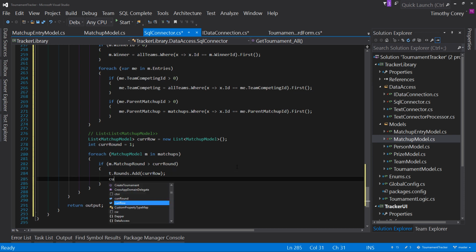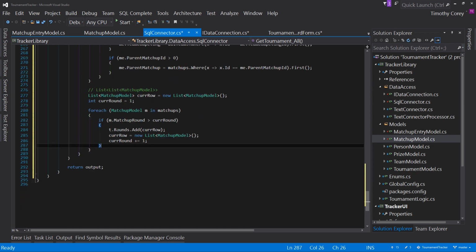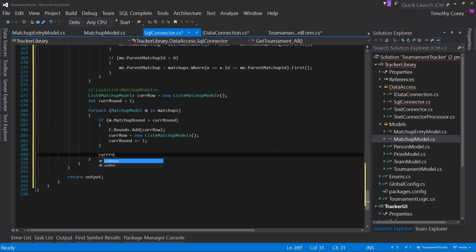Then, current row equals new list of matchup model. And current round, the counter, plus equals 1. So move to the next round. So that's what happens if the round is changed. But what if the round's the same? Well, in that case, we're going to say current row dot add m.